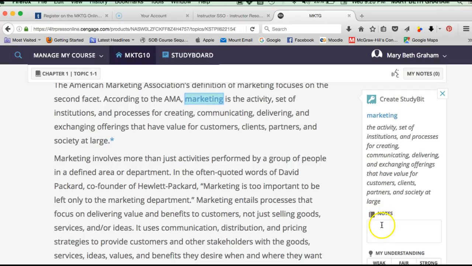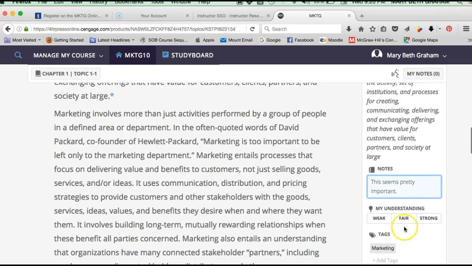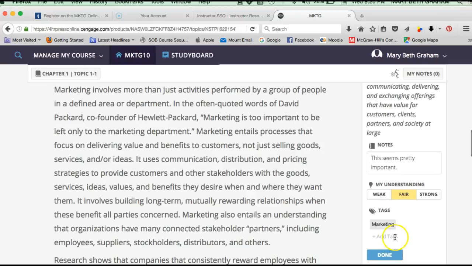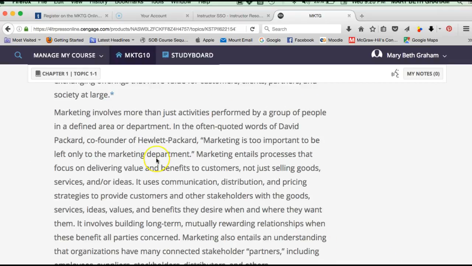And you can also put notes. For example, if I want to put a note to myself saying, this seems, I'm just going to make this up, pretty important. It's kind of nice too if you're in a class and your professor's saying, hey, this is important, you could kind of mark that. You can mark your understanding, okay? You can say right now, I think I'm fair. You don't have to mark this. You can add tags if you want to categorize these. You can play with those. And then when I'm done, I just click done. Okay, done. And I can just keep reading.